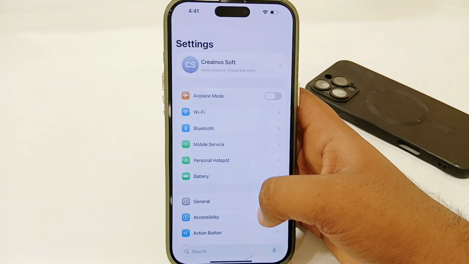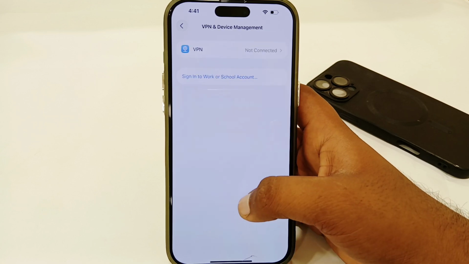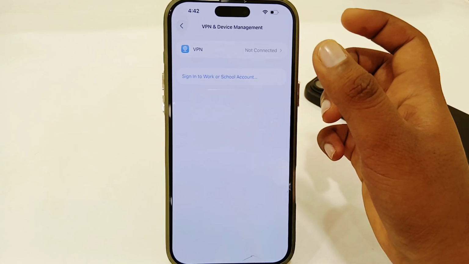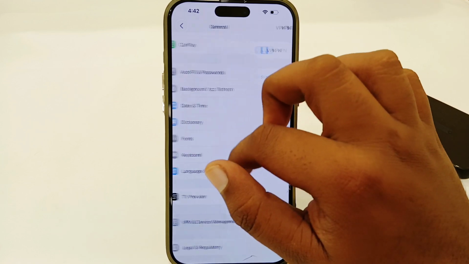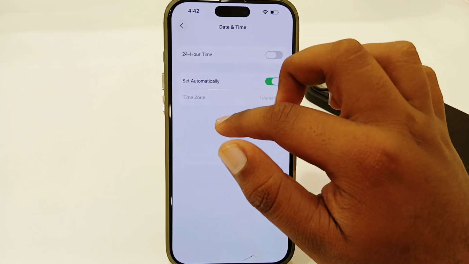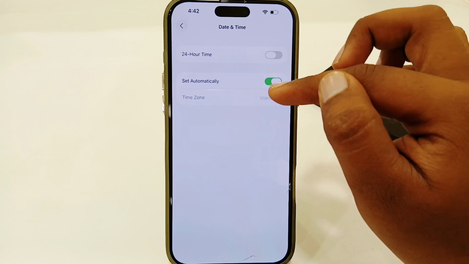After doing that, you have to go back, open your settings, go to General, go to VPN and Device Management, and make sure that you are not connected to any VPN. After that, go back from here and go to the Date and Time option, and enable the toggle to set date and time automatically.